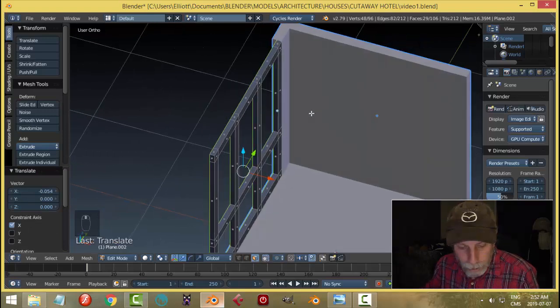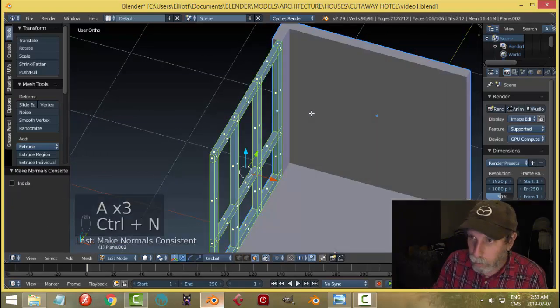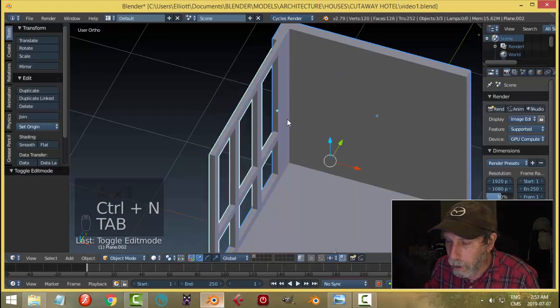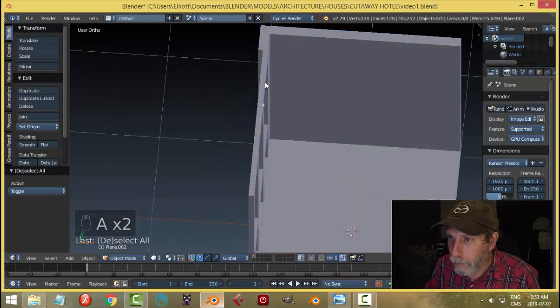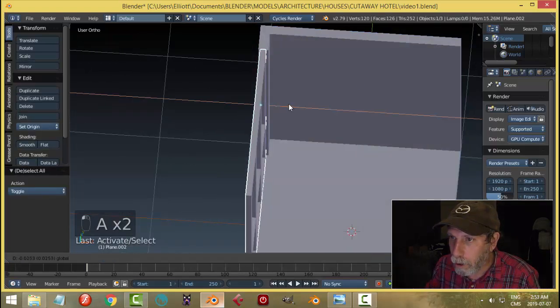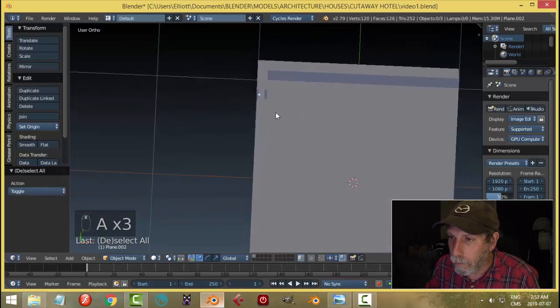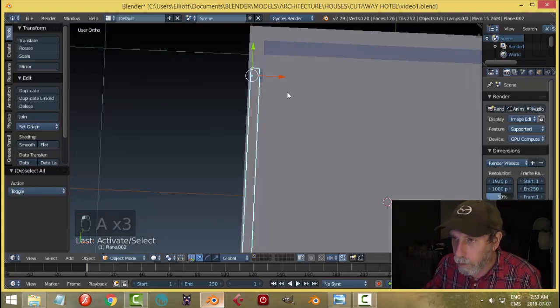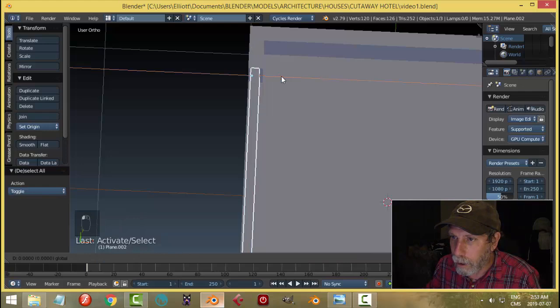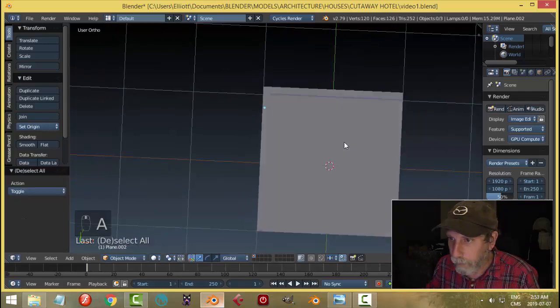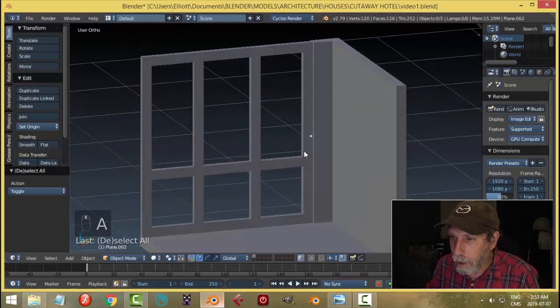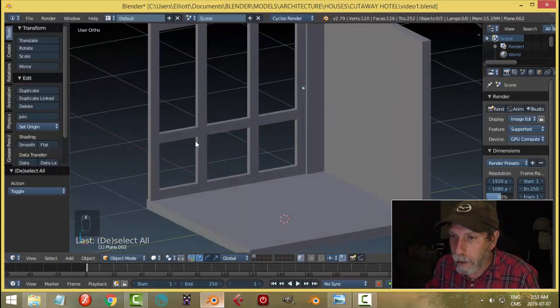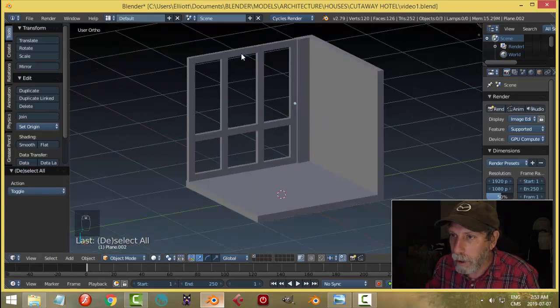Okay, polys are discolored, so select everything, Control N to flip the polys, go back into object mode, and then just make sure it's selected and push it back into the middle or so. You decide exactly on the position that you want and how thick you want those windows to be. And I now have a nice set of windows, the same thickness.